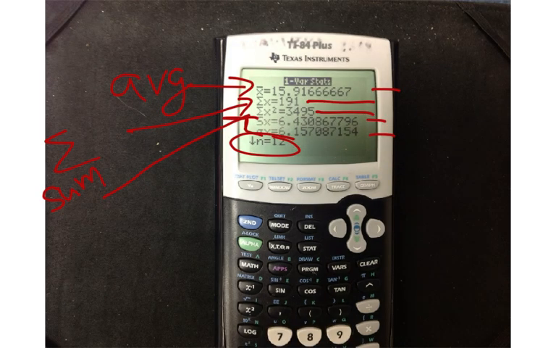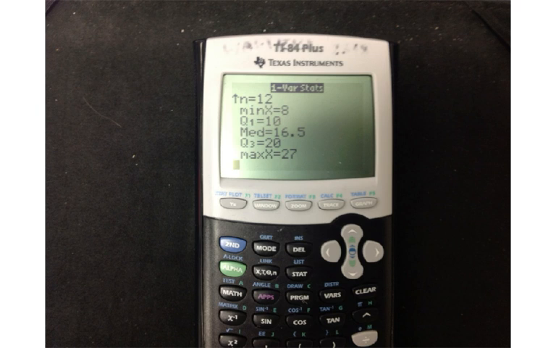Because you see how there's an arrow here? If you push the down arrow, you're going to get this next screen, which is going to give you the 5-number summary. The minimum number is 8. The first quartile is 10. The median is 16.5. Third quartile is 20. And the max is 27. What's nice is I don't think you have to put them in order. I think it'll automatically figure this out for you. You may have to sort it, I don't know. But it's going to be able to find the 5-number summary. So these are 5 numbers that we need: the min, the first, the second, third, and max.